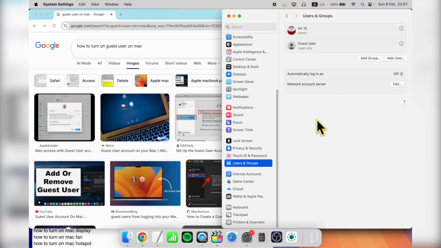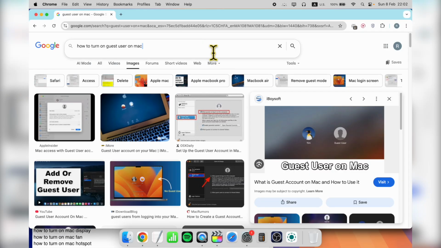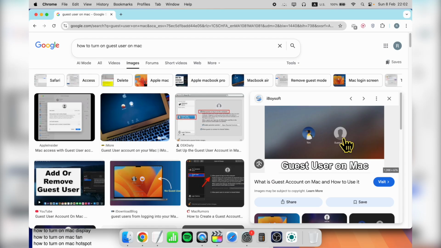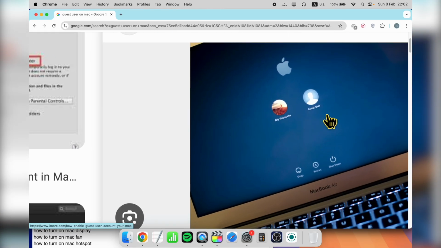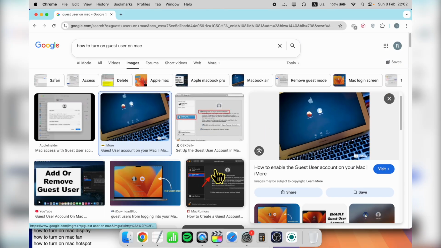Now to switch to the guest user, click on this little Apple icon and log out of your current profile, and you will see a guest user login page like this. Same thing when you start up or when you turn on your computer, you will see the guest user icon from here like this. And this is how to turn on guest user on a Mac.